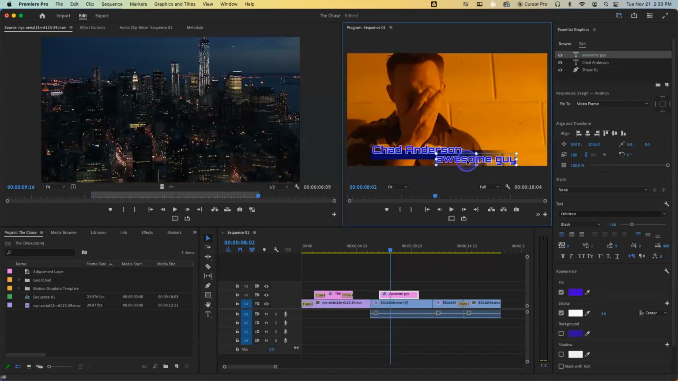It's making both the text the same way. You can take the bottom text, awesome guy. You could say, let's make this a little bit smaller. We'll make this like 80. I have a button here for a safe margin. If you do not have the button for the safe margin, there's this little guy right here. It's called the button editor.